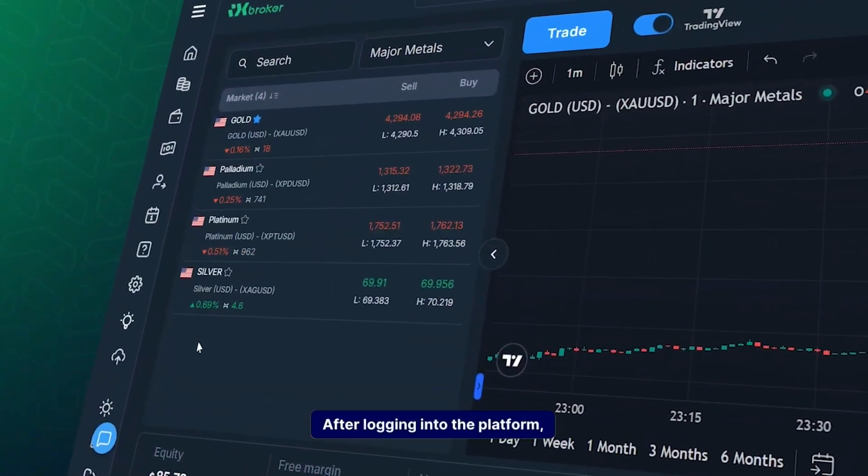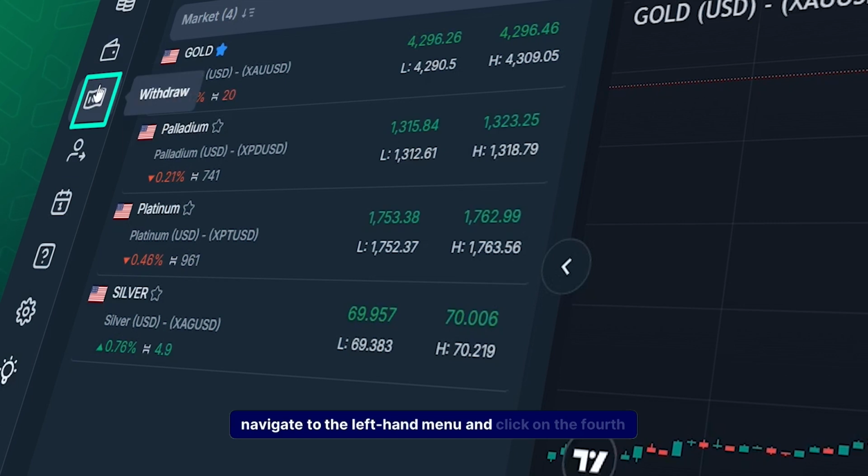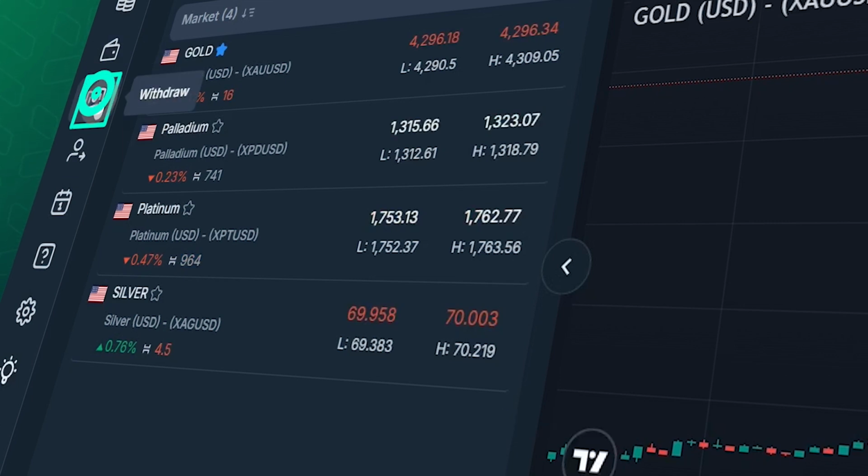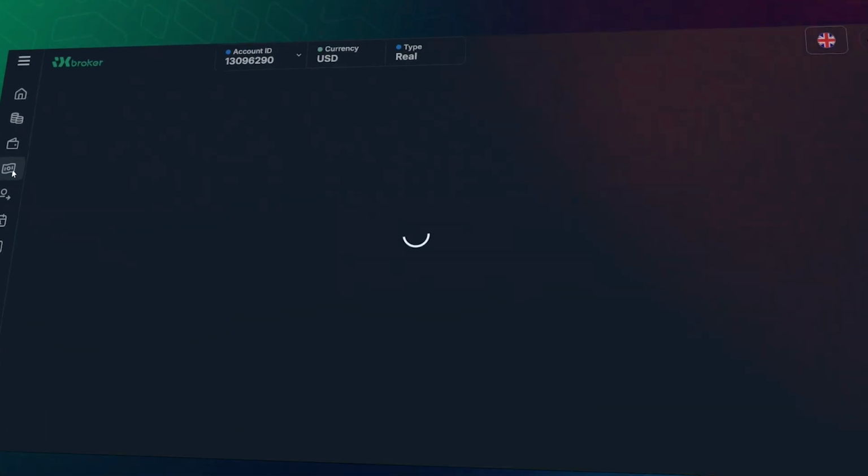After logging into the platform, navigate to the left-hand menu and click on the fourth option, Withdraw. This will take you to the withdrawal page.